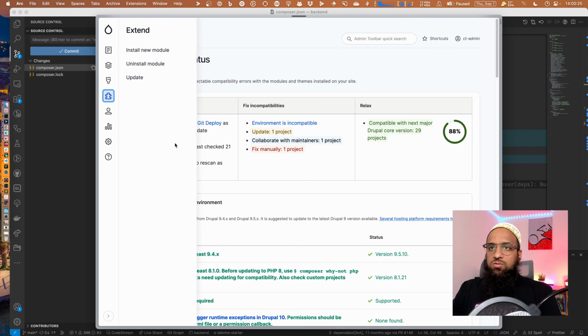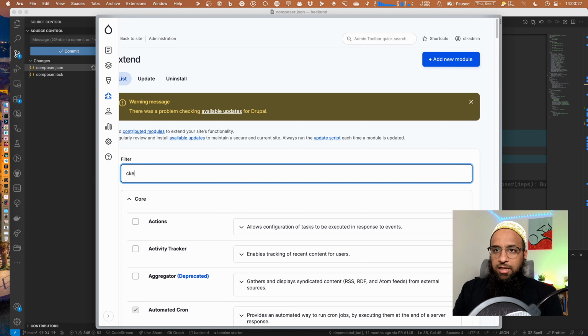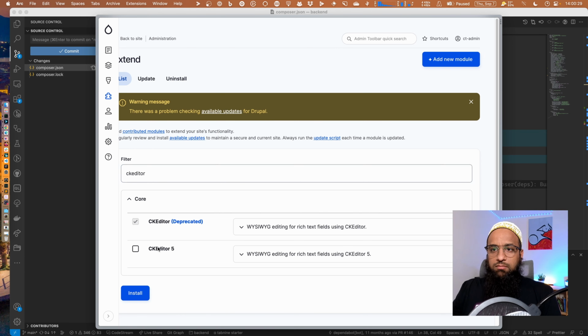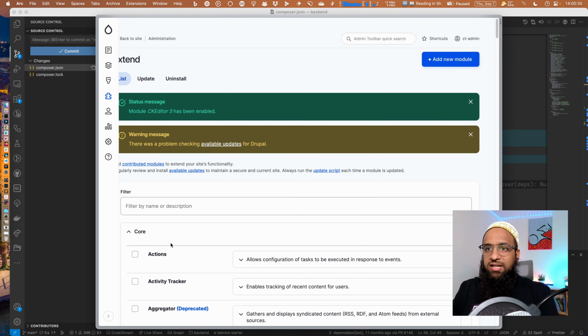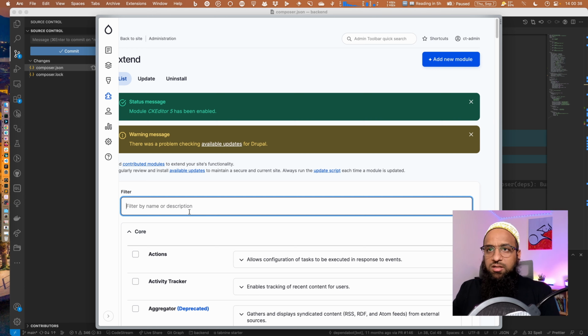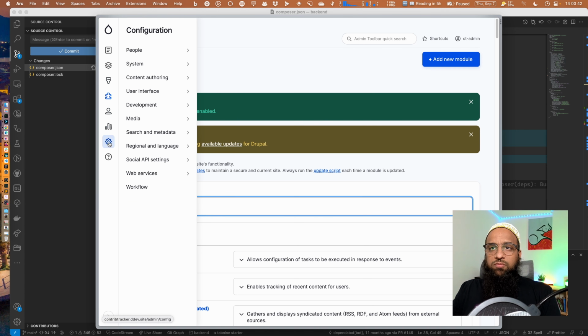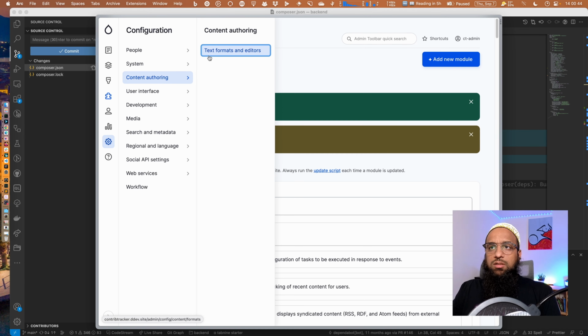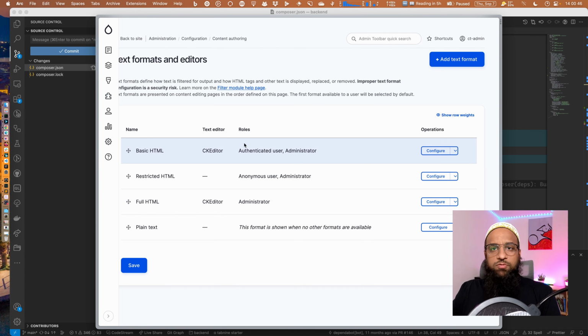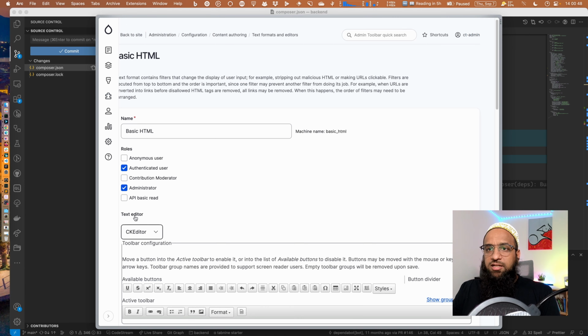I'll straight away go look at ckeditor 5, enable it. Yes, enable this. I'll not explain too much. If you want a detailed explanation, the documentation points to it. Next, what do we need to do? We need to edit the configuration to switch over to ckeditor 5 text editor.